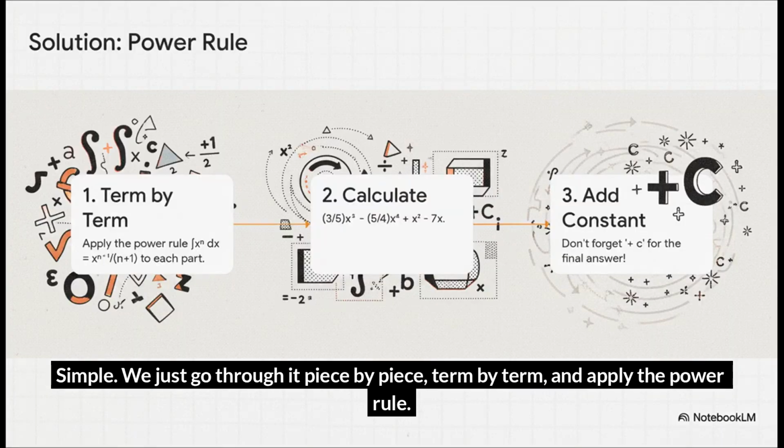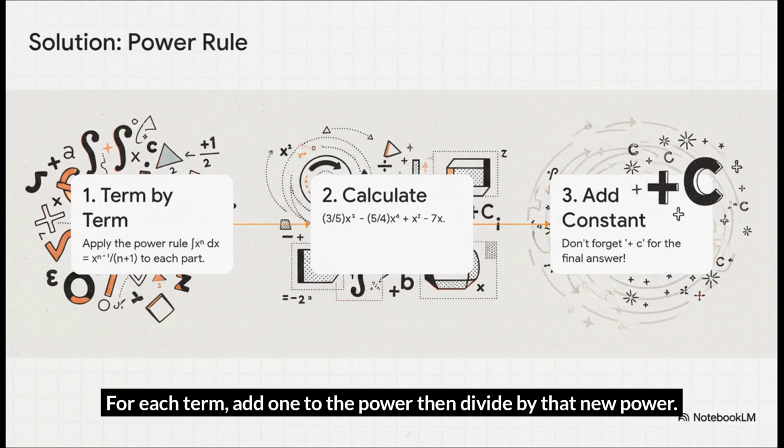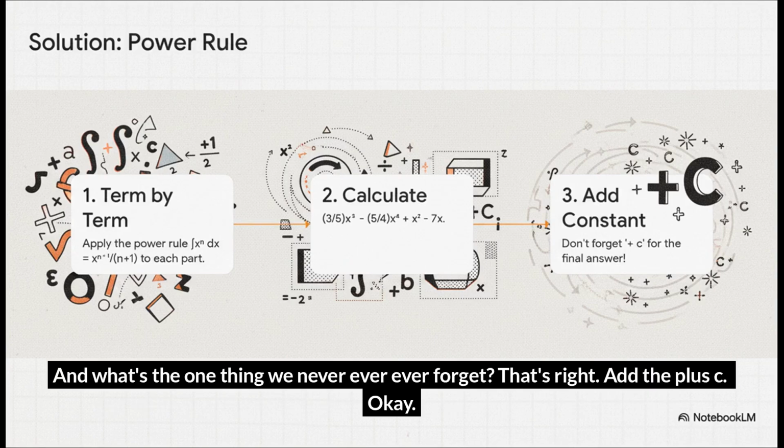Simple. We just go through it piece by piece, term by term, and apply the power rule. For each term, add 1 to the power, then divide by that new power. And what's the one thing we never, ever, ever forget? That's right, add the plus c.